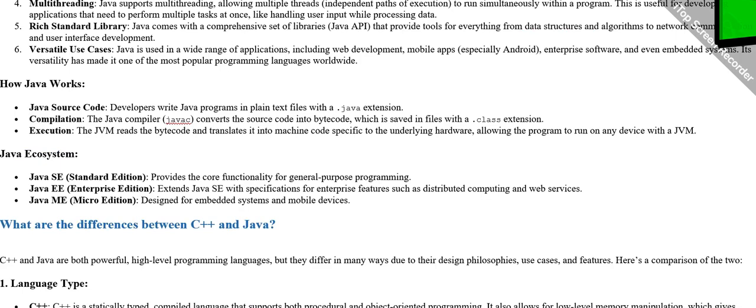Robust and secure. Java has built-in security features and robust error handling mechanisms, making it a reliable choice for developing secure applications. The language also includes automatic memory management through garbage collection, which helps prevent memory leaks and other common programming errors.